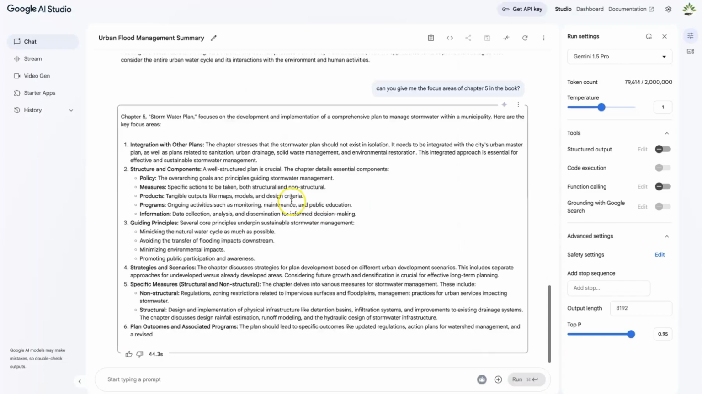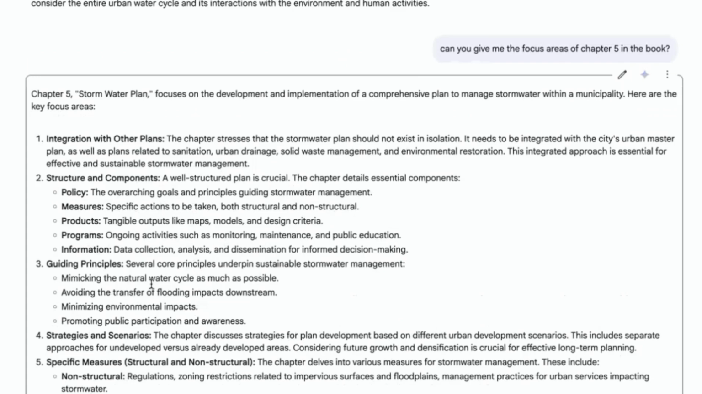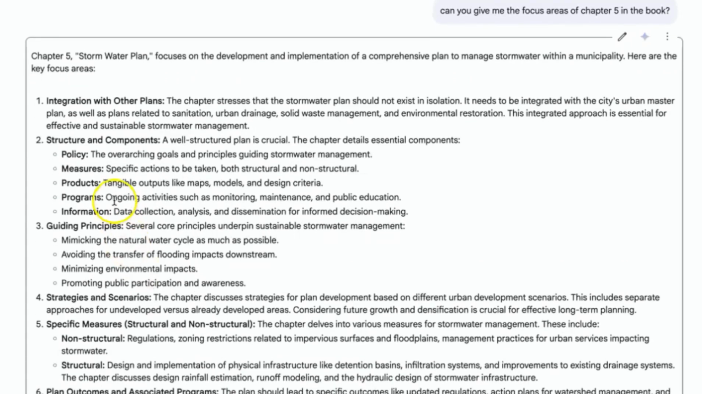And as you can see, it is giving us the content. This is chapter 5, what to focus on in chapter 5 directly. And you can see the details: structure and components, guiding principles, strategies and scenarios, specific measures, structural and non-structural measures. You can see the details of what it has given us. So these are key areas that you can focus on.